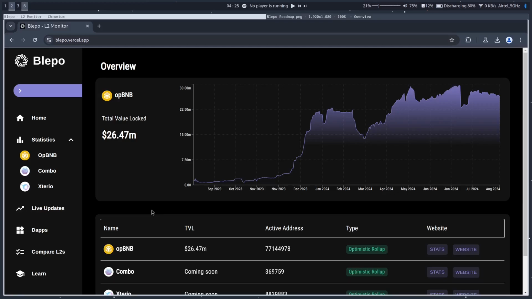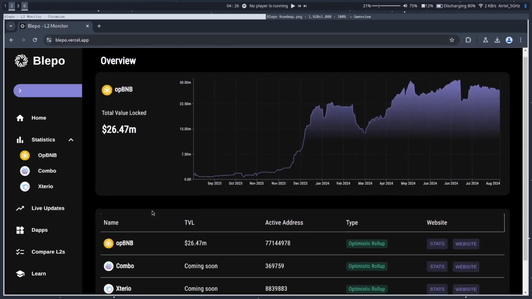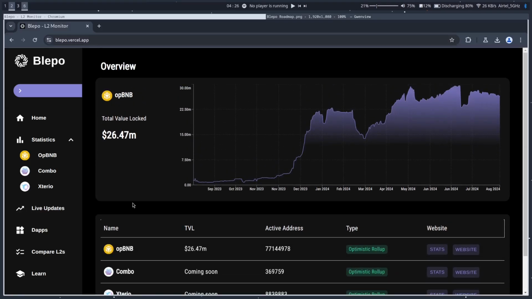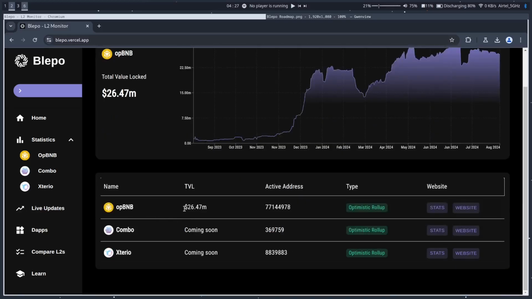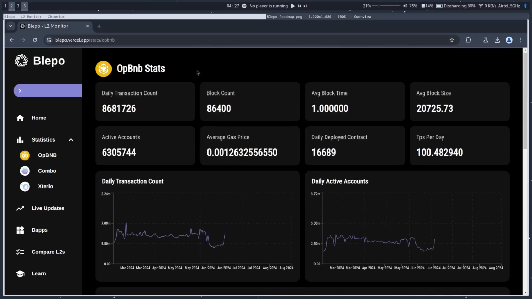When we arrive on this platform, we get an overview of all the chains we are providing data for, and we also get the TVL data of BNB. Here we can find some statistics related to the layer, and when we check out stats, we can see a more detailed section for the stats of the chain.